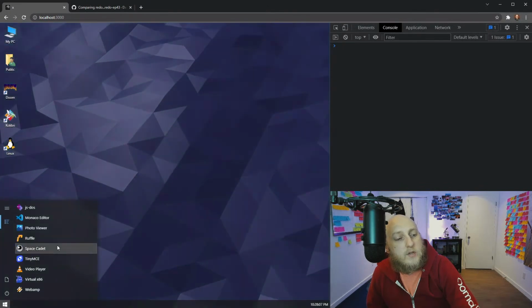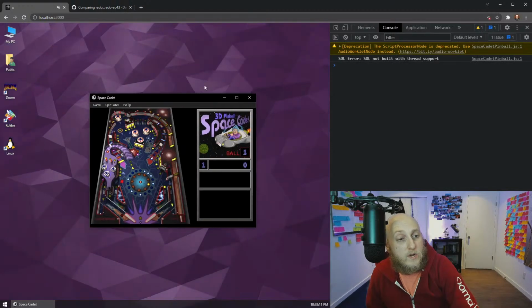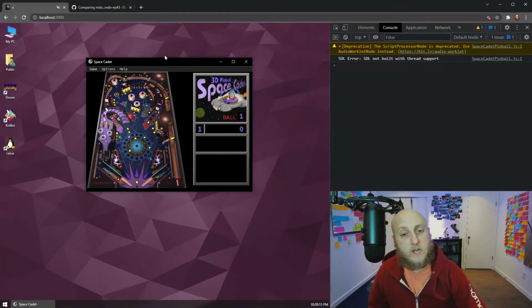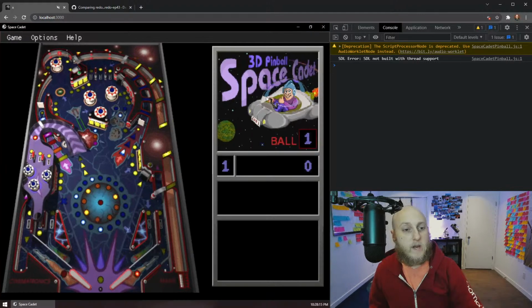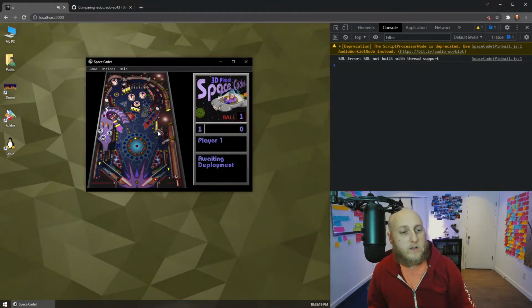So we open it up. So there's Space Cadet right there. Looks pretty cool. Let's give it a click. There we go. We got a full-on Space Cadet game inside our window. We can maximize it and see it bigger. We can shrink it. We got the paddles.